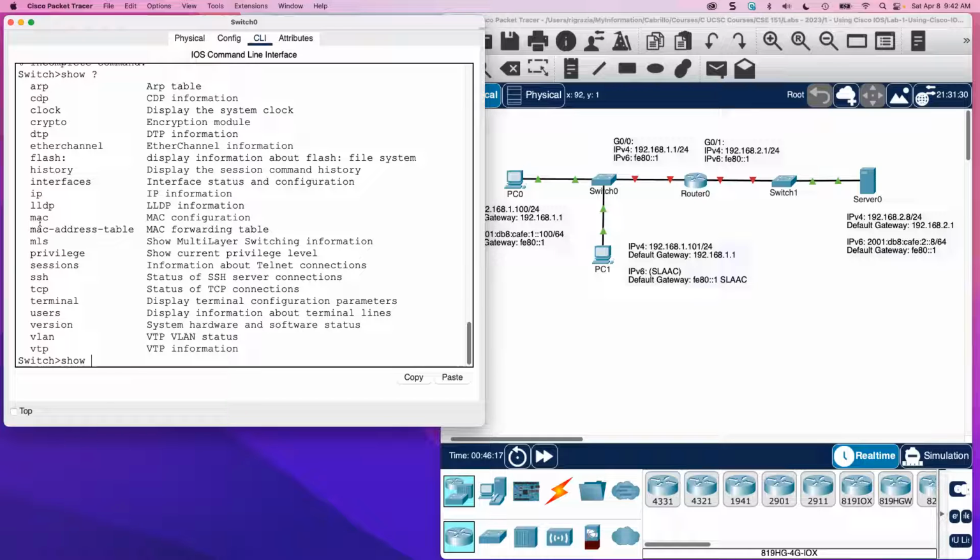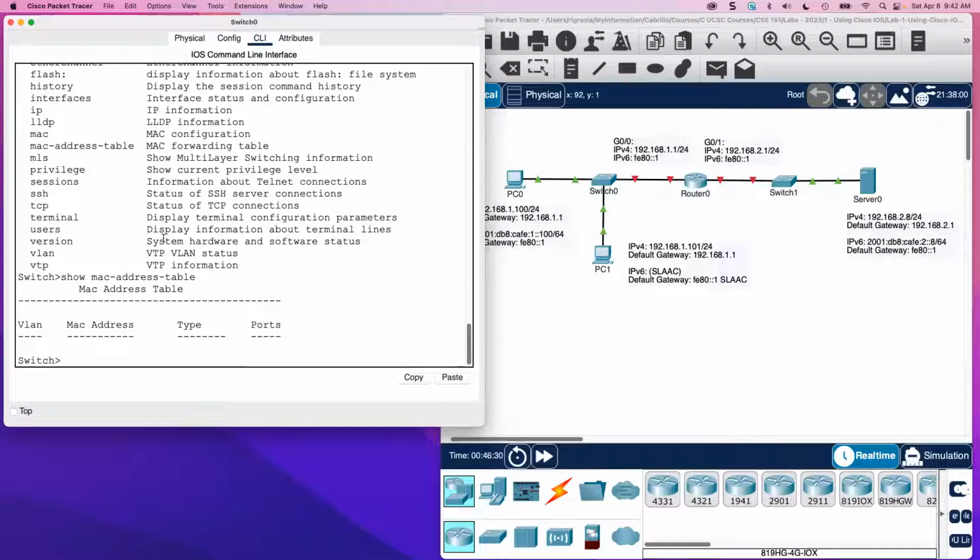What if I chose show MAC address table? You might remember that from previous classes. MAC dash address table. That's a hard one to write out, isn't it? Let me hit enter. There's nothing in the MAC address table right now. Now I can hit the up arrow key to bring back the history of the last 10 commands.